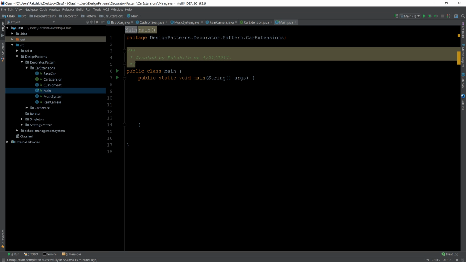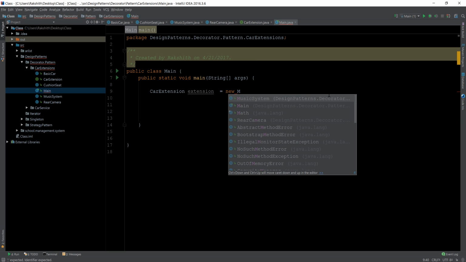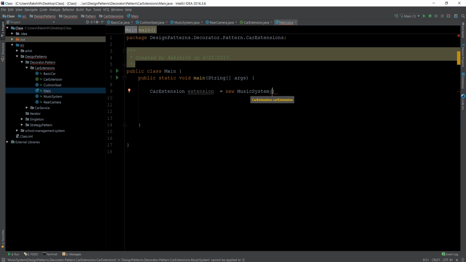On the left hand side, it is going to be a car extension. The extension is going to have, let us say, the music system and the cushioning, and that's it. We don't want the rear camera at this point. It's a new music system, but look at this: music system is expecting a car extension, so it's expecting an object of the type car extension. Now, how do I even pass an object of the type car extension?